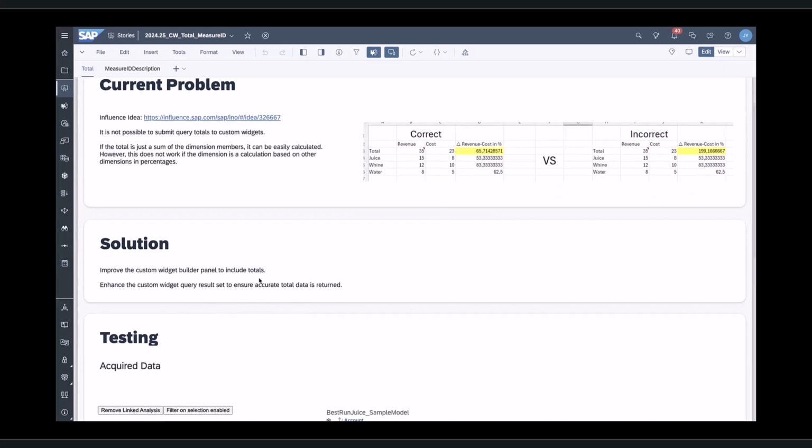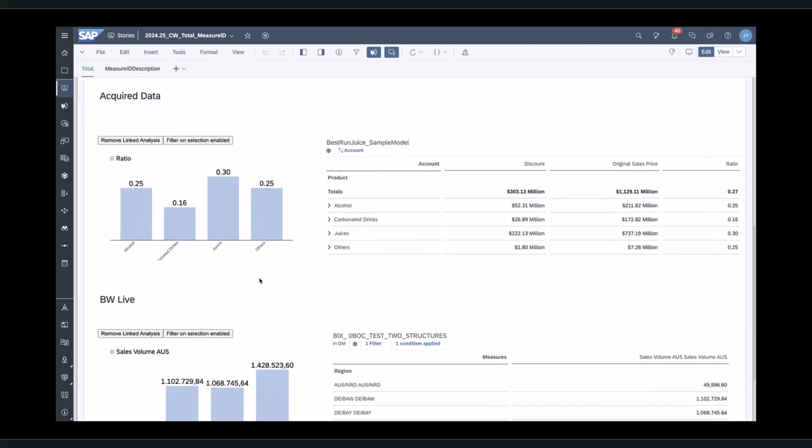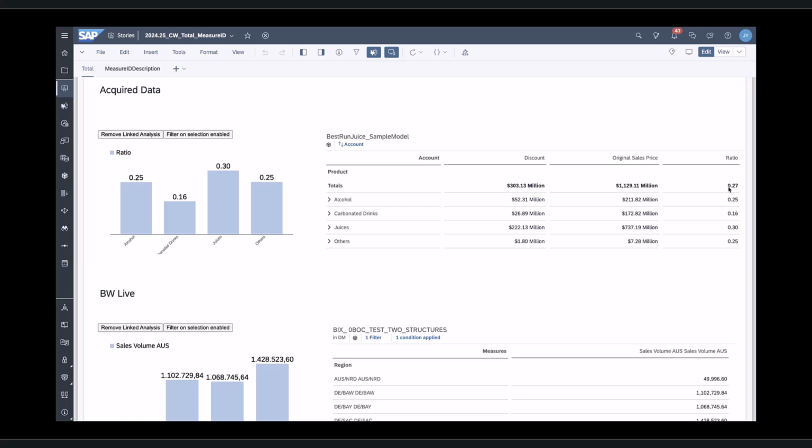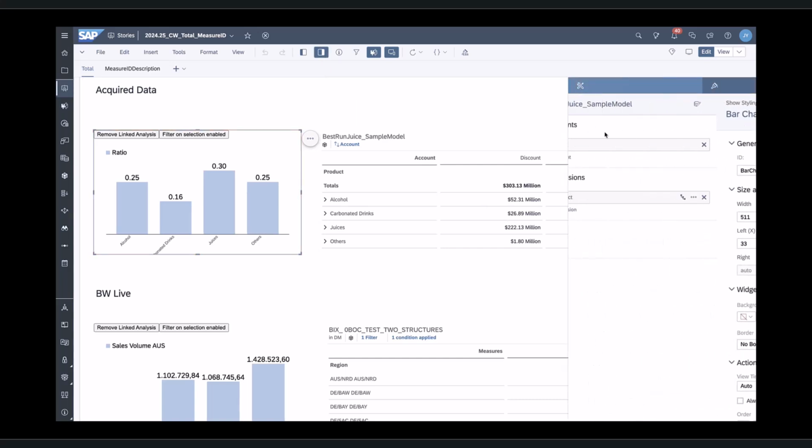The solution is to improve the custom widget builder panel to include total, and also enhance the custom widget query result set to ensure accurate total data is returned. We have tested both acquired data and BW Live. As shown here, the ratio percentage has been calculated on the table. So we would like to do the same on the custom widget.